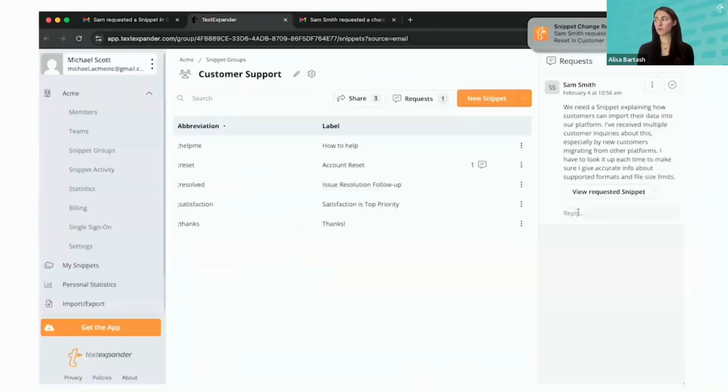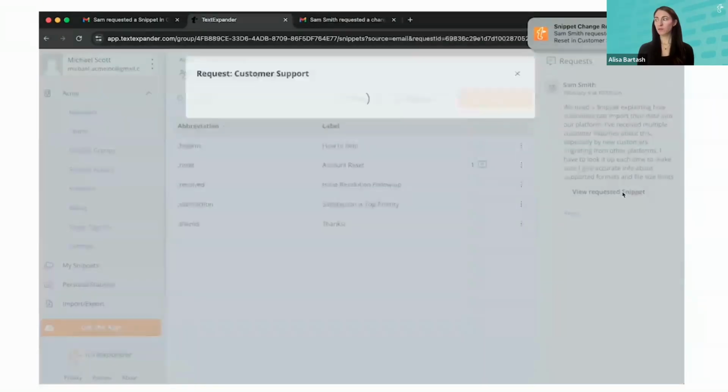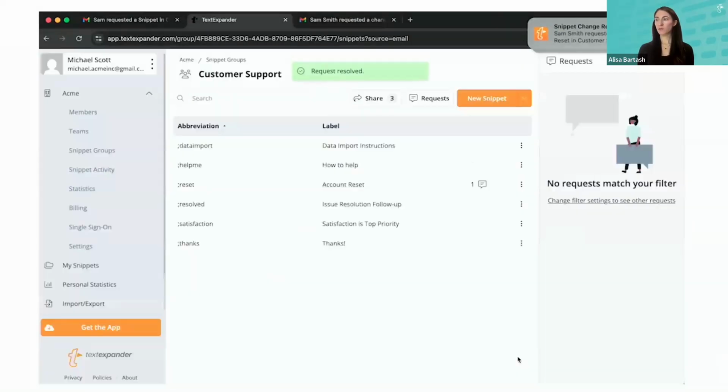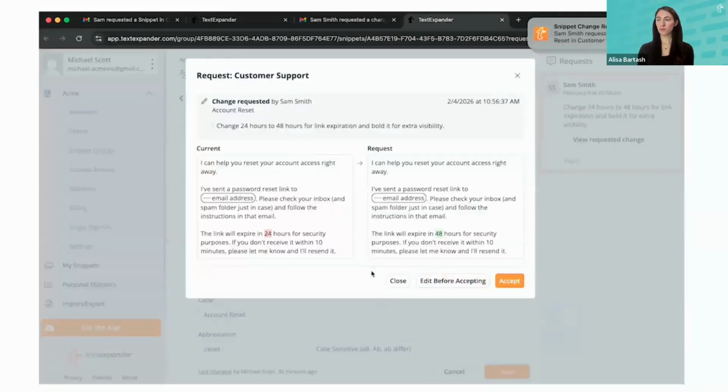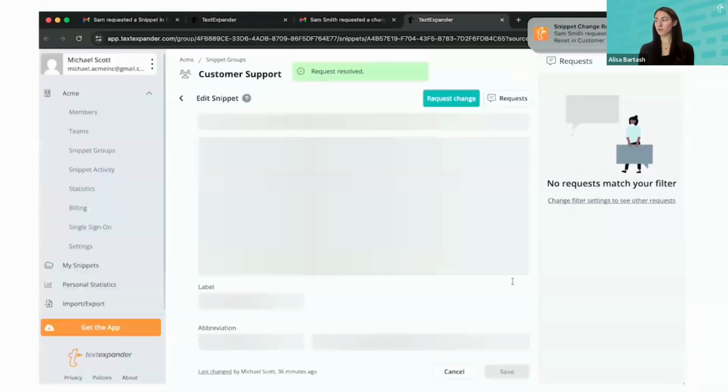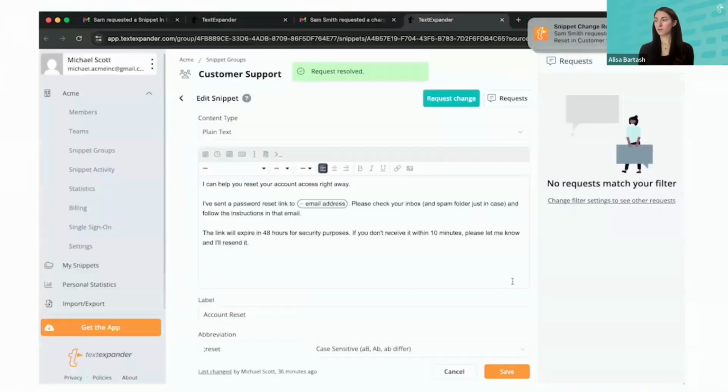Alternatively, if he needs clarification or has questions about my request, he can reply to me directly right here in TextExpander. And for change requests, Michael can clearly see what's changing. He has the old content and the new suggestion side by side. Once he clicks Accept, the snippet is updated in my organization's library and it's ready to use.